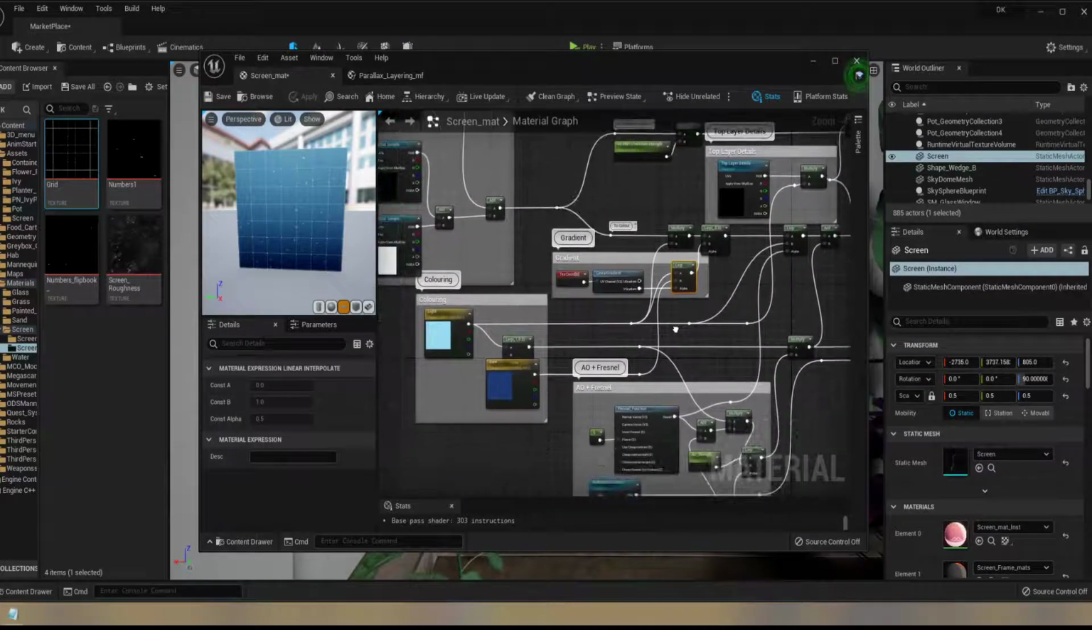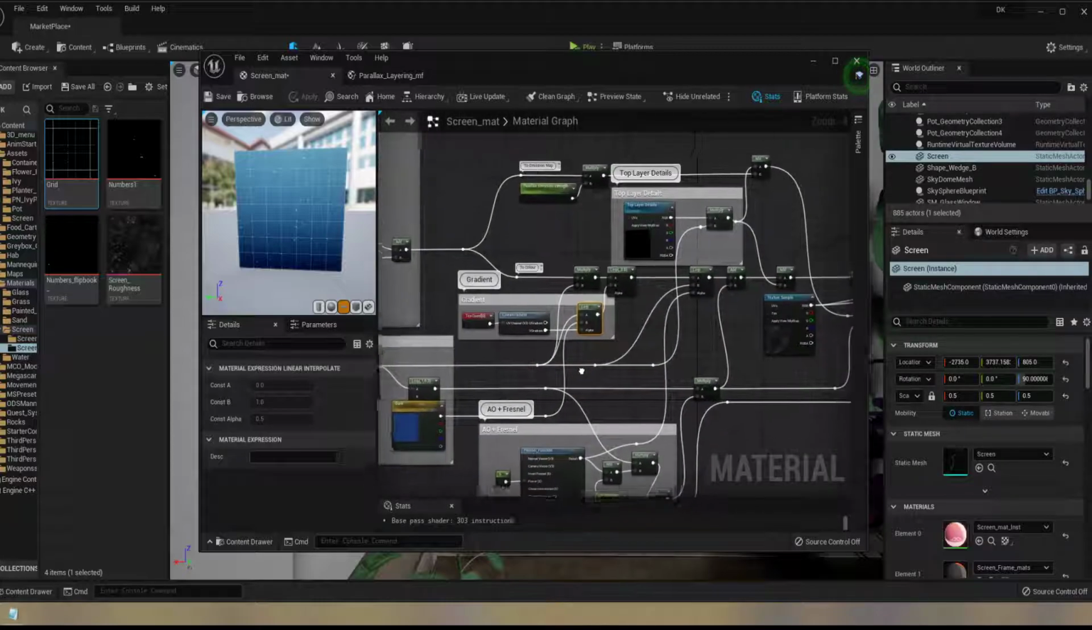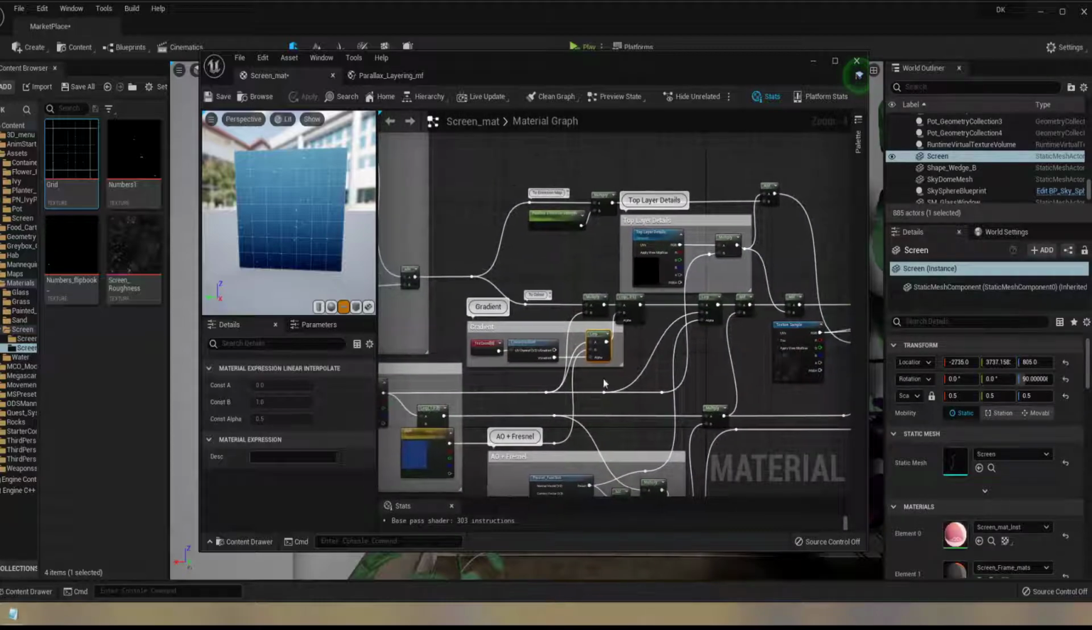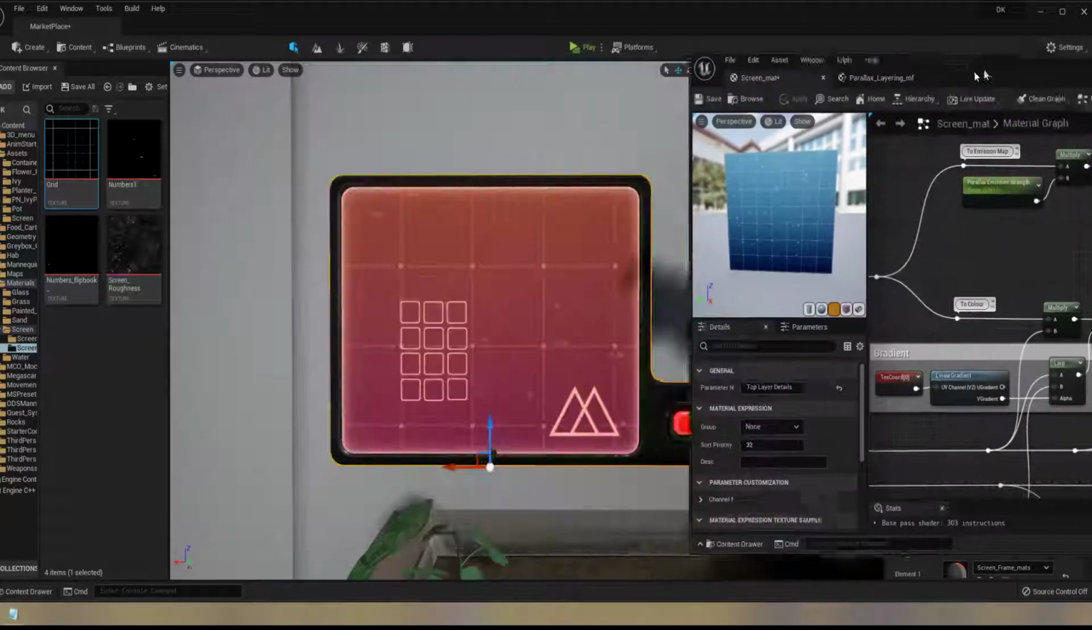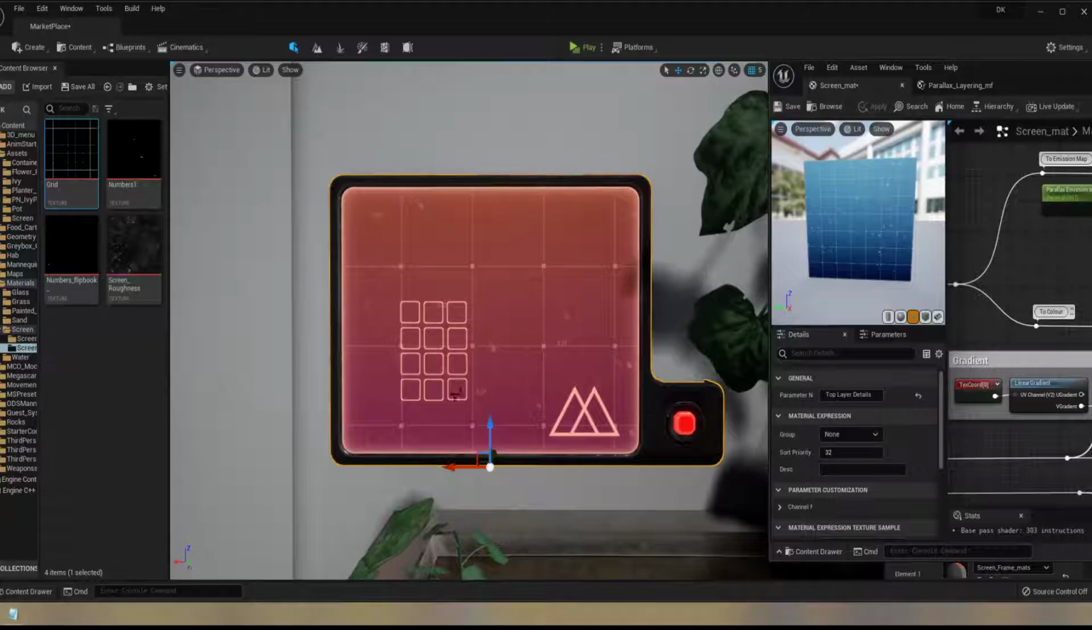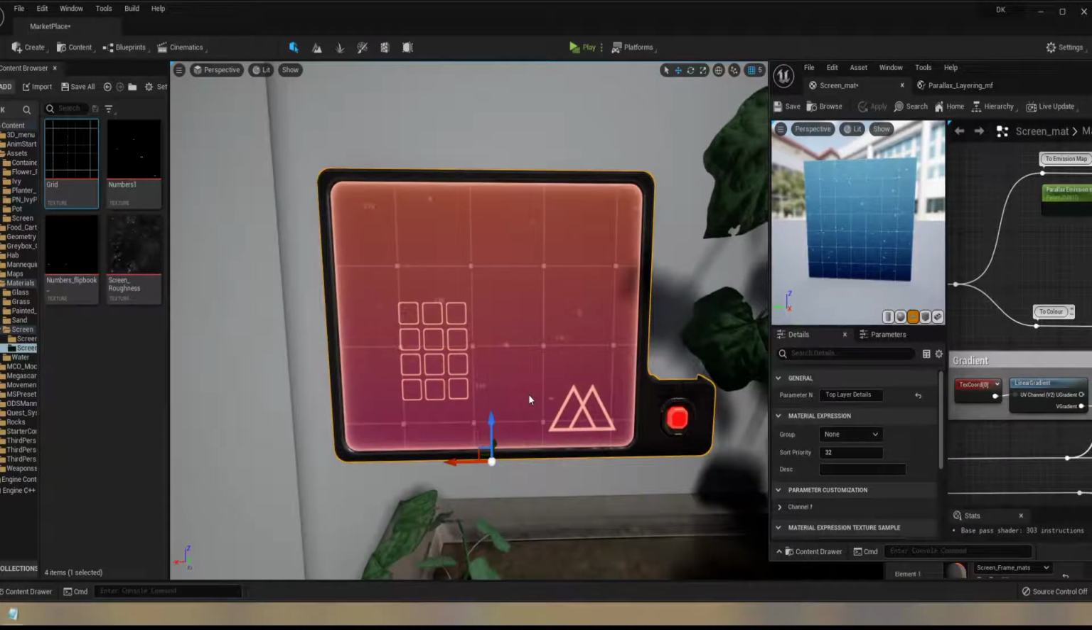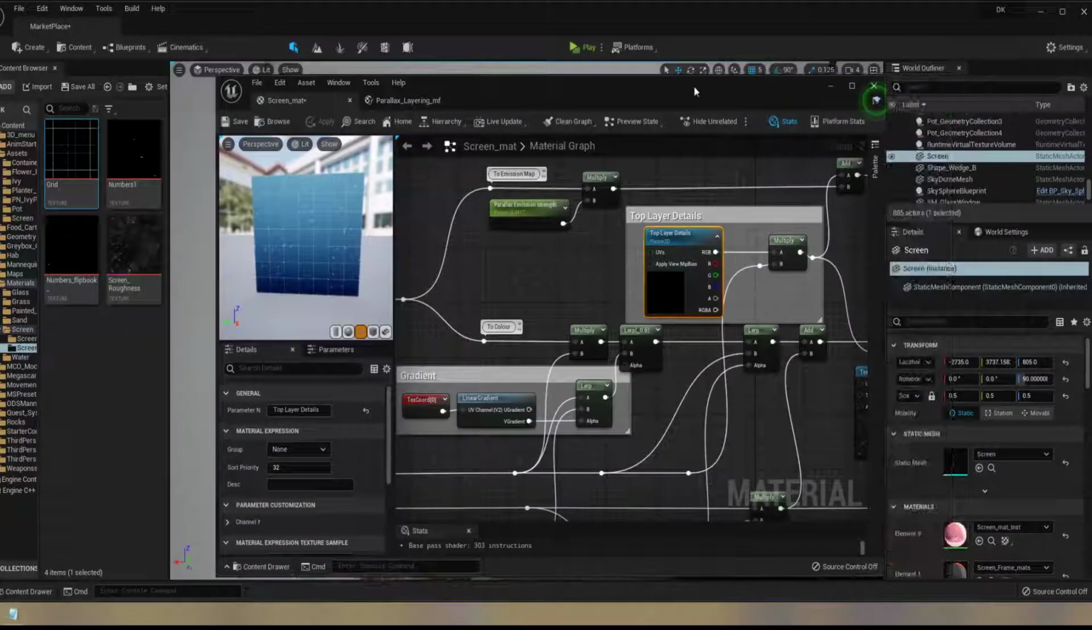Then what else? Then we also have a top layer function, which is like an added details. It's what gives us this keypad effect here and this little symbol here. It can be added in the material instance.